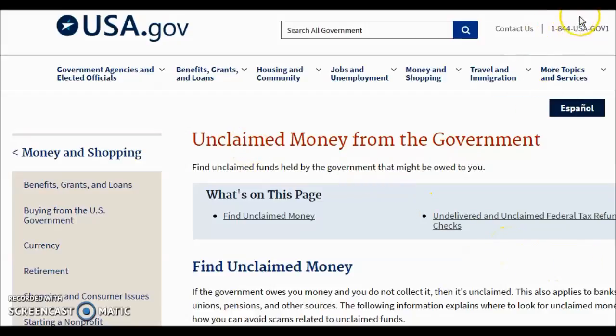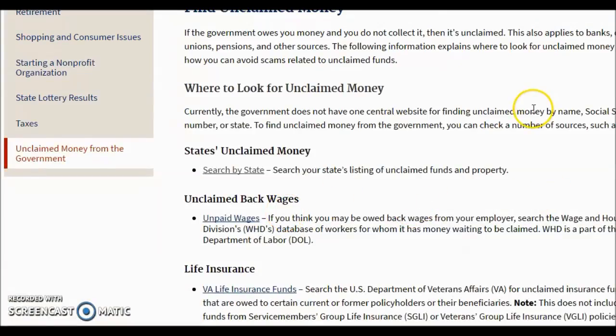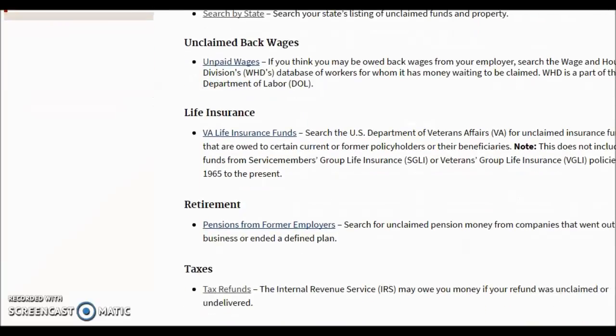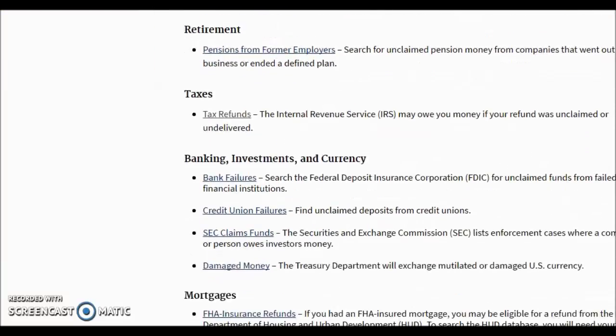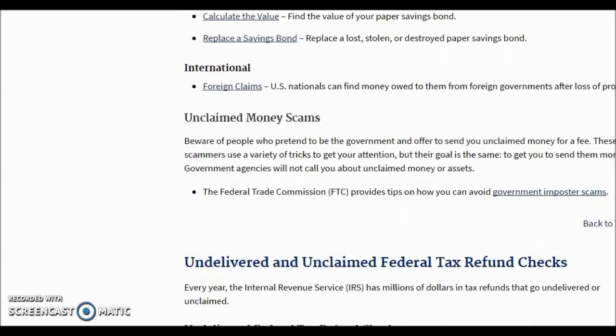And what this page does is it gives you all the different information about unclaimed money, how you can find it. As you can see right here in the middle of the page, it says find unclaimed money, and you want to click on that, and it'll take you to this page where it explains that there are several different places where you can go to find unclaimed money, and there are several different sources of unclaimed money. So you can find unclaimed money from state searches. There are unclaimed back wages, life insurance, retirement pension, taxes, banking, investments and currencies, mortgages, savings bonds. I mean, the list is endless.